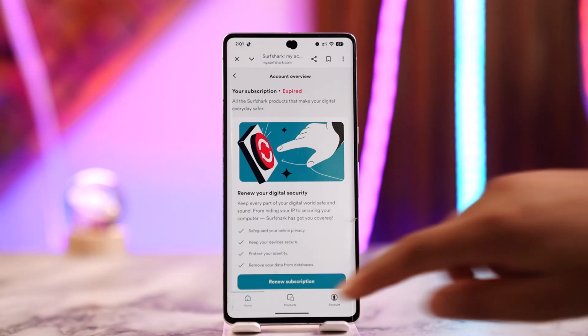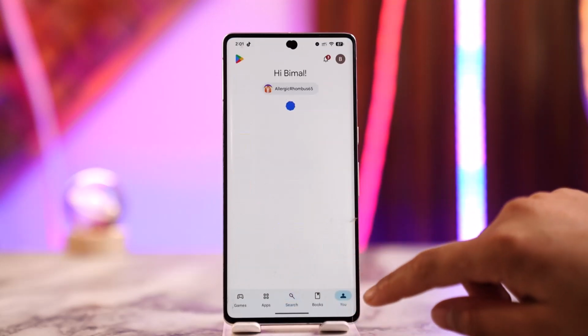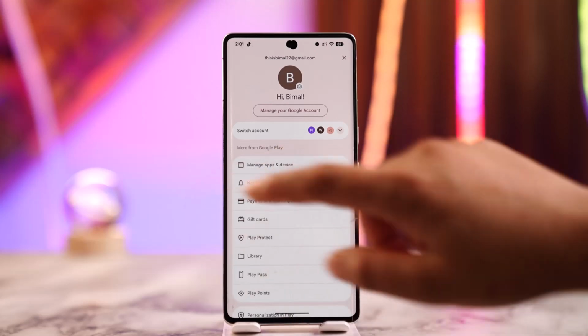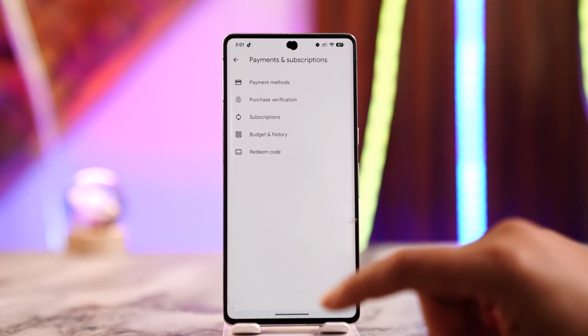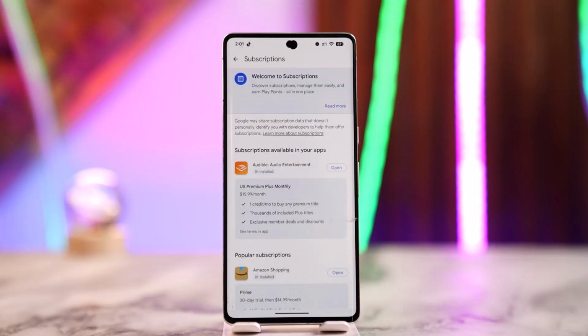Now for the Android user, you just want to go ahead and open your Play Store, tap onto the You section from the bottom right, and then go to the profile at the top. There you have Payments and Subscriptions. Under this, you can find Subscriptions, and this is where you're supposed to locate your Surfshark subscription.